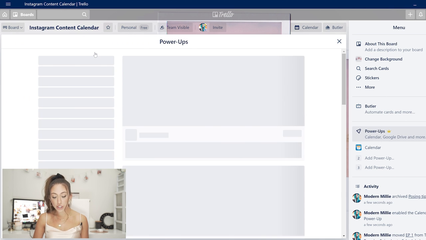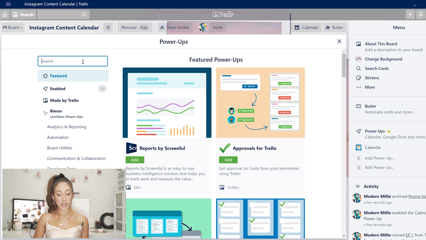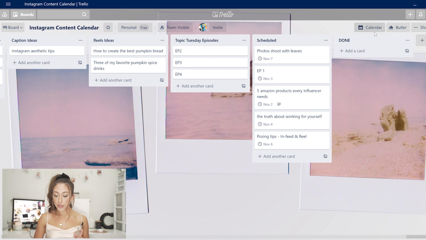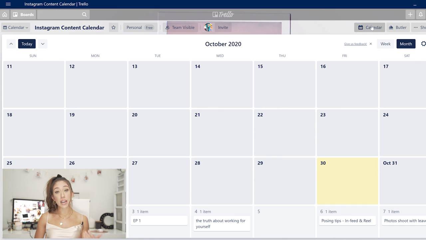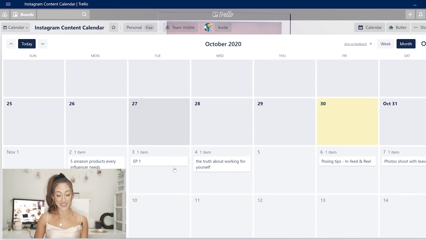In the power up section, you are going to search for calendar, and you could have one power up per board if you have the free version of Trello. So I would search up calendar, and then this add button, I would press add for calendar, and then it'll appear for you. So then you click the calendar view, and everything that's scheduled will show up in the calendar.